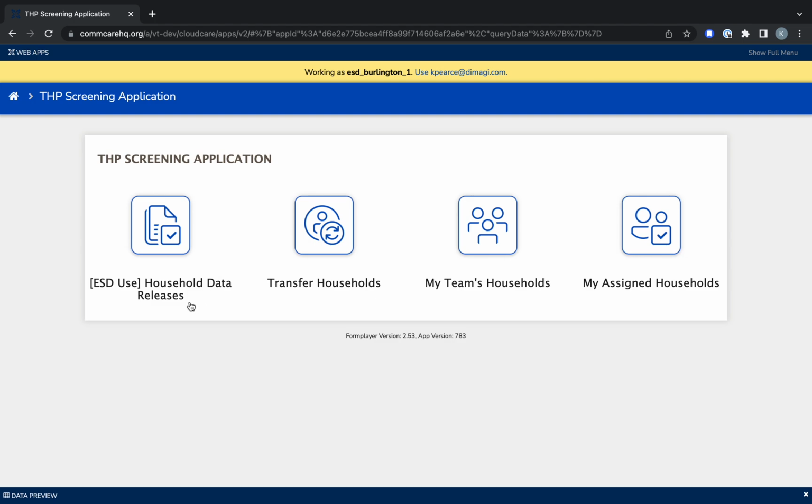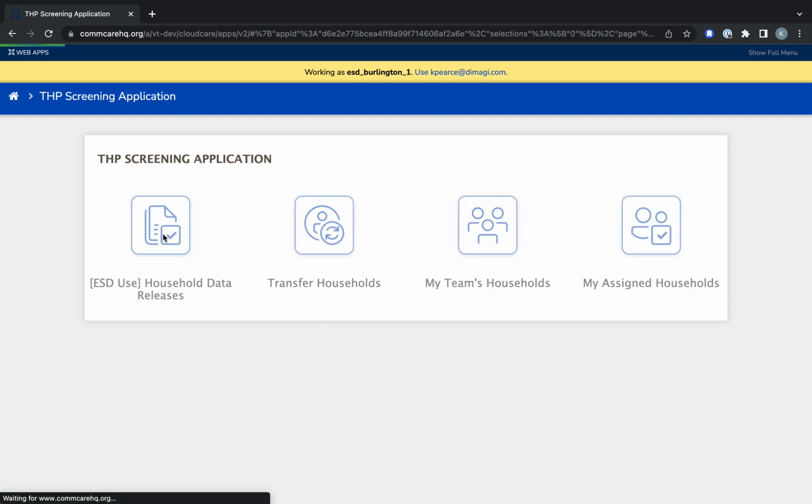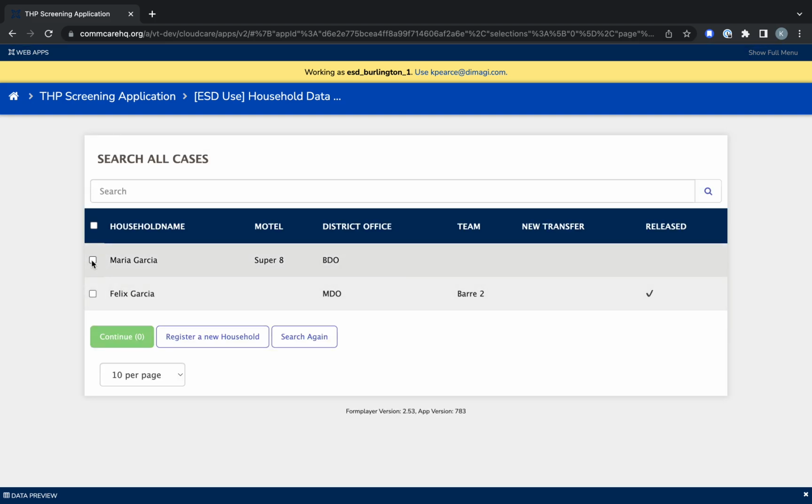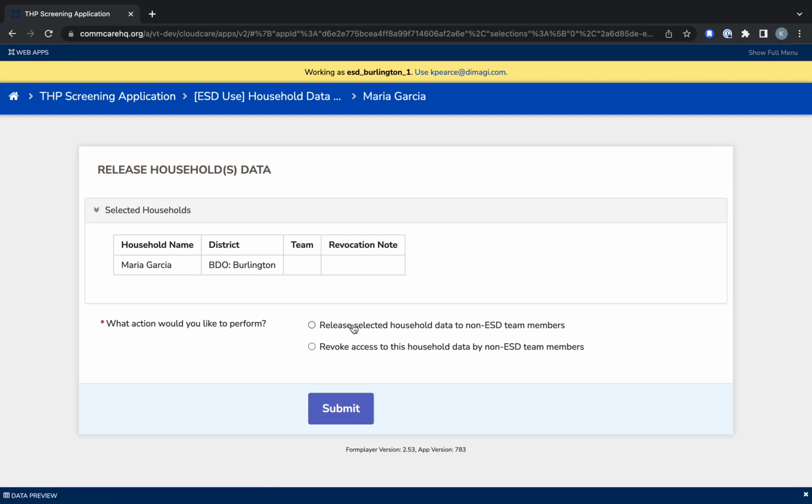Only members of the ESD agency will see the Household Data Releases module, but everyone will see these three to the right. Quickly, I'll show that the ESD members can see cases across all districts, as well as search more closely. In this circumstance, I already have a family that I'm going to look for in the demonstration. And so here, Maria has not yet been released, meaning her data is only visible to ESD team members and not to the rest of the users of the application. But once she signs her release form, we're good to go ahead and release her.